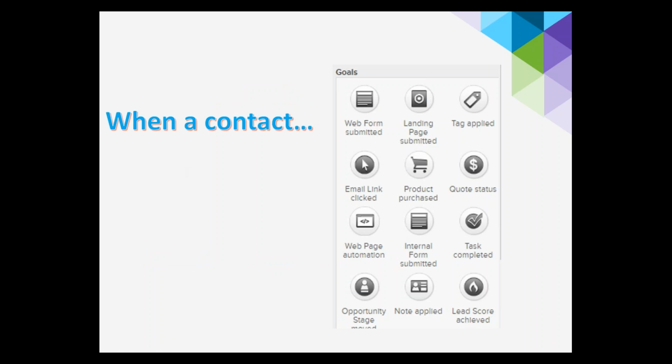So you can see that we have lots of different goals inside Infusionsoft. We have a web form is submitted, a landing page is submitted, a tag is applied, an email link is clicked. Today we're going to focus on the web form is submitted. But if you want to learn more about these, in that document that I'm sending you, it will have all that information about what each one does. Or you can go to our Help Center and type in email link clicked, and it will bring up the information on how to do that inside the campaign builder. Today we're going to focus on the circle that says web form submitted.